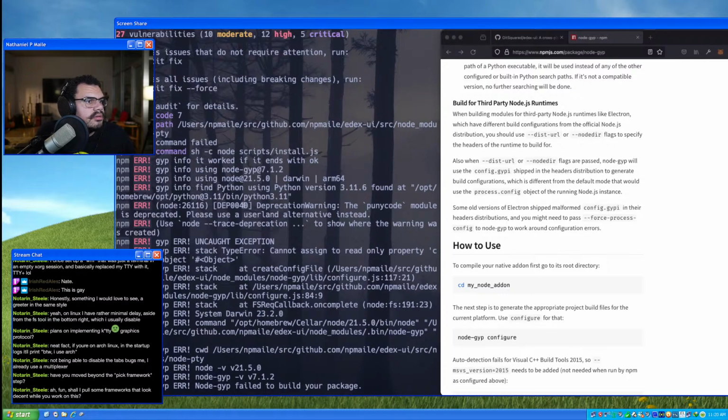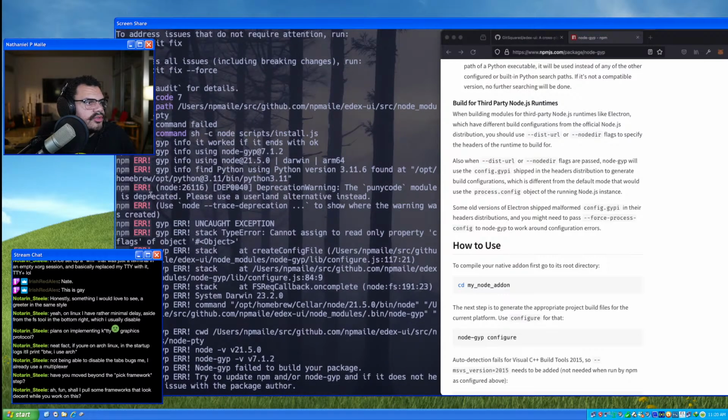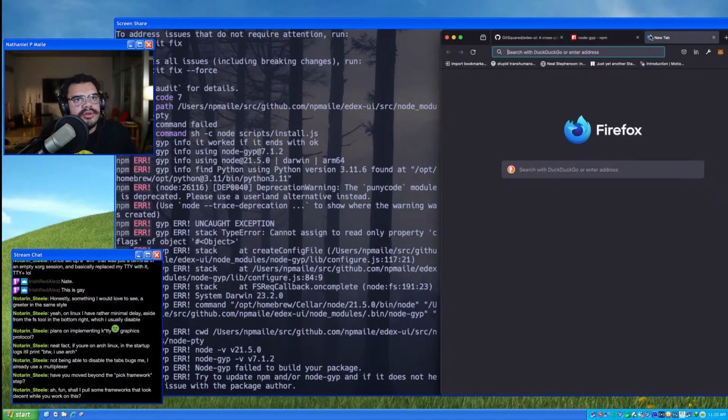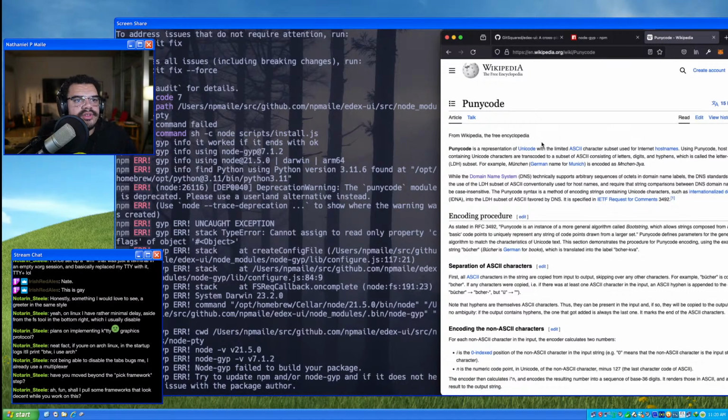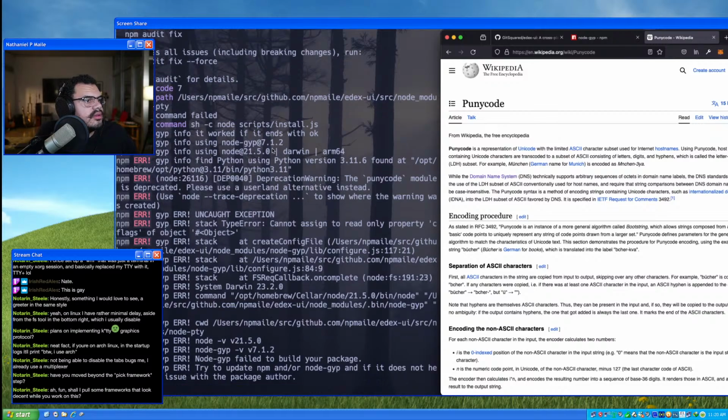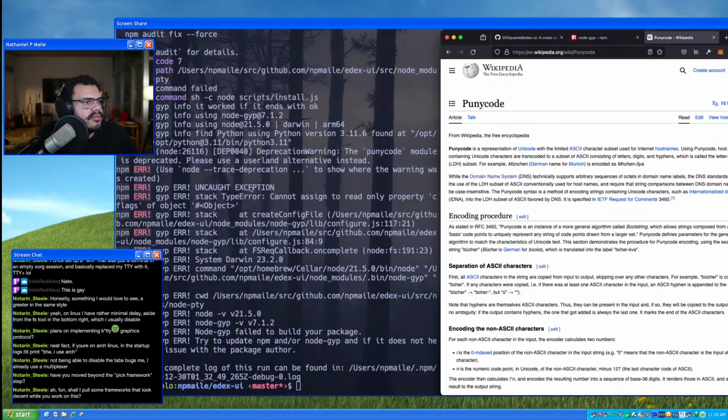So let's see. gyp info find Python. Deprecation warning. The Punycode module is deprecated. Please use a userland alternative instead. What is Punycode? Punycode is a representation of Unicode with the limited ASCII character subset used for internet host names. Using Punycode, host names containing Unicode characters are transcoded into a subset of ASCII containing letters, digits, hyphens, the LDH subset. Okay. So that module is deprecated. So I can use node trace deprecation to show where the warning is created. This is only a warning, so that's probably not it.